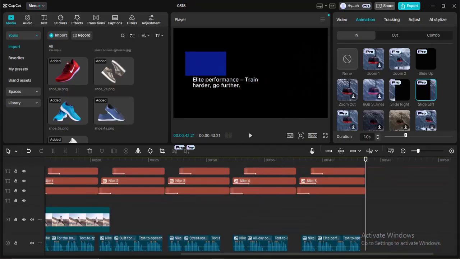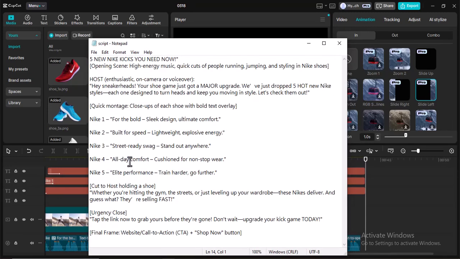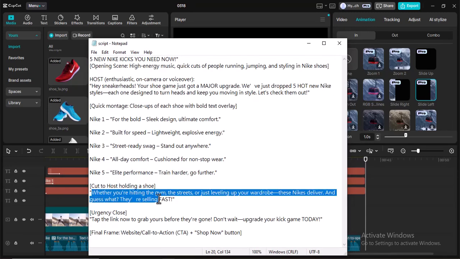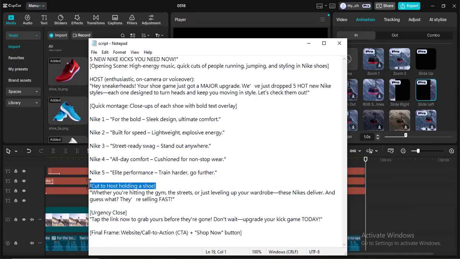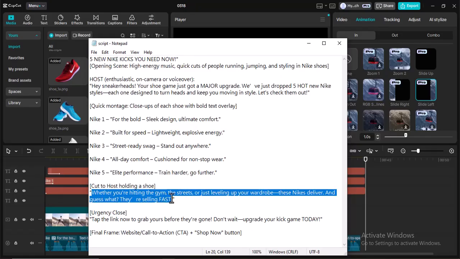Alright, so that's all because now we have the 5 products. So the next thing we need to do is to look at our script and see what is next to add. So we need to add this part. You can see this place that says cut to host holding a shoe. We are not using a real person, so we don't have a host, we don't have the person that will be holding the shoe. So we are just going to show some part of video here, and we are going to have our AI say this while that part is showing.